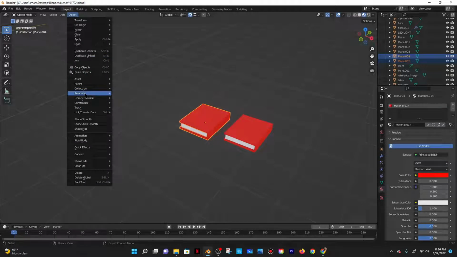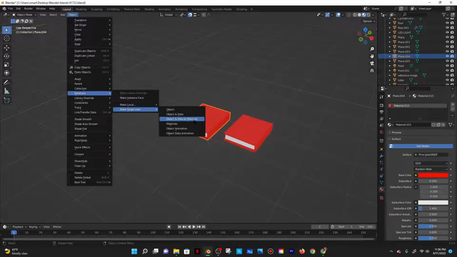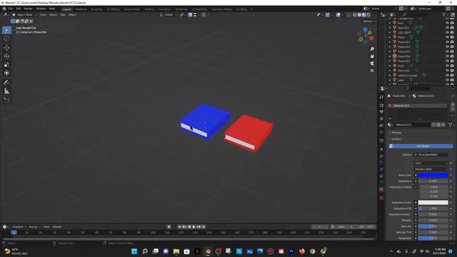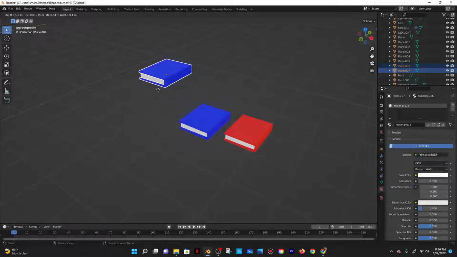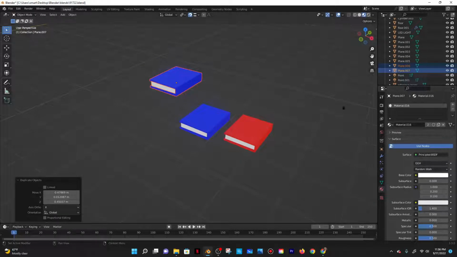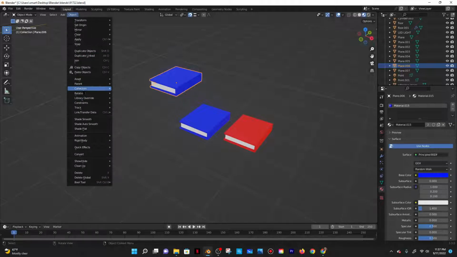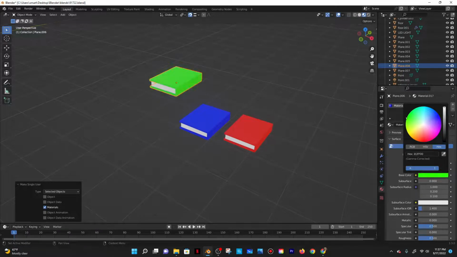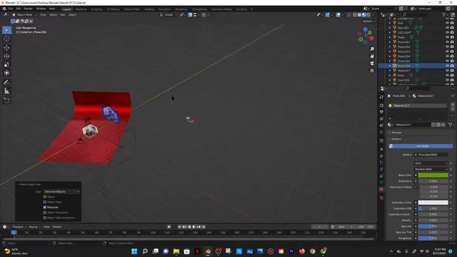so I have to do object relations, make single user materials, and then I can change the color. And then I'll just do this again, and then maybe do green or something. I don't know. So object, make sure I'm selecting this one, object relations, make single user materials, and then do like a dark green. Actually, it'll turn dark because it's already in a dark environment.